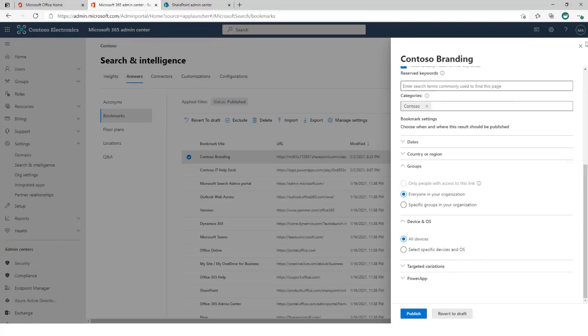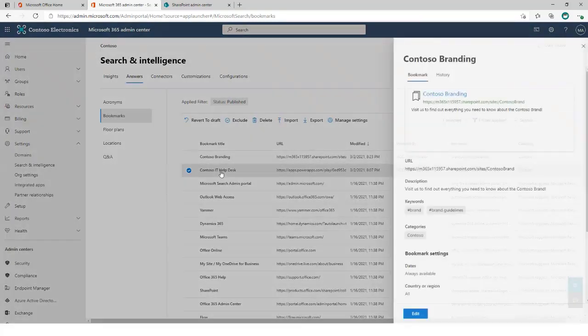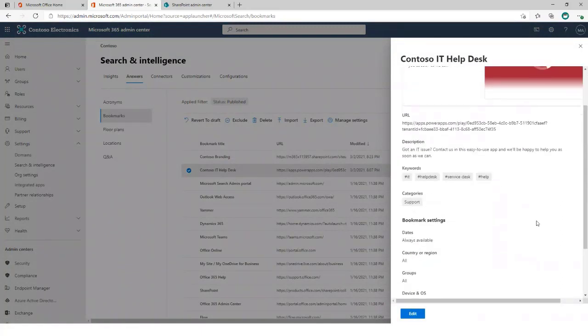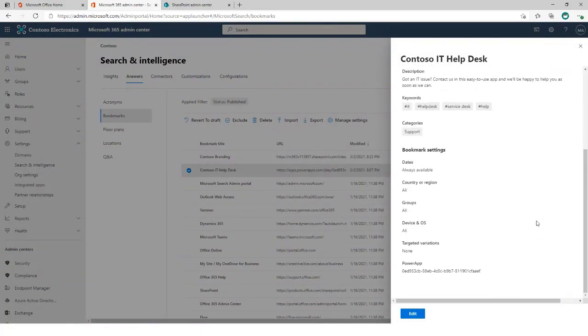The Power App is one I'll show you in the next link for the Contoso IT Help Desk. So I've created a bookmark for the IT Help Desk, but that's running in a Power App, which is part of Microsoft 365. And I've put the ID of that app here so that it can launch it for them. And we'll see this in action in a minute.